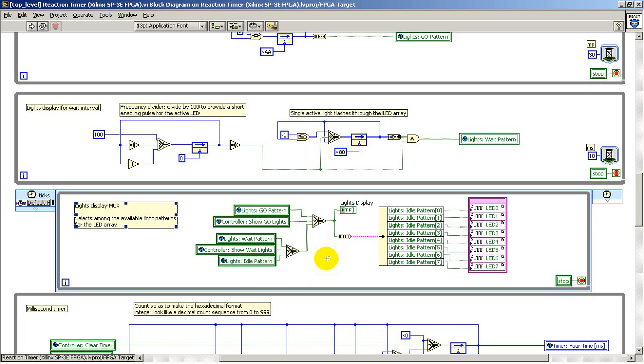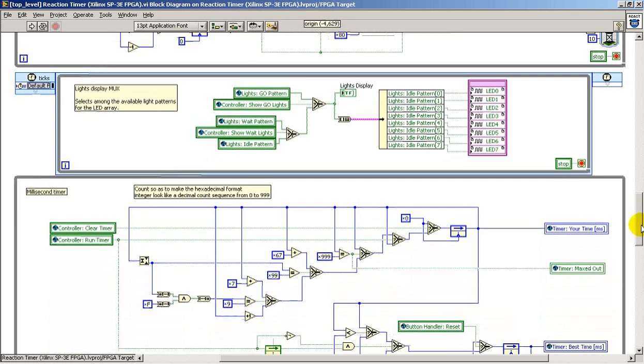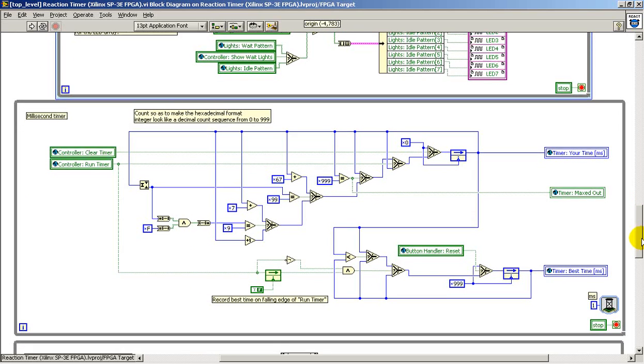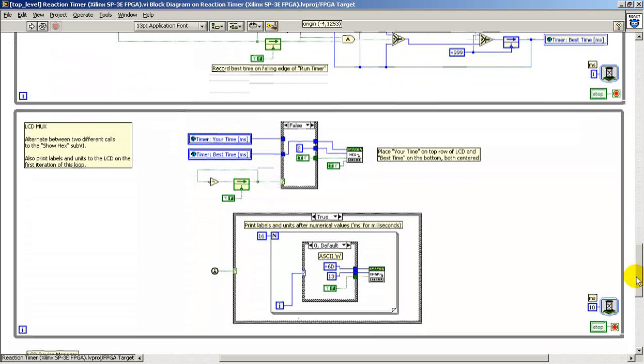All that piece is the same, and then I've added the connections that bring the signal out to the FPGA IOs for the LEDs. Notice that I've enclosed this in a single cycle timed loop, mainly because this is a purely combinational circuit. We can save just a bit of circuit resources by doing it that way. That's pretty much the same.